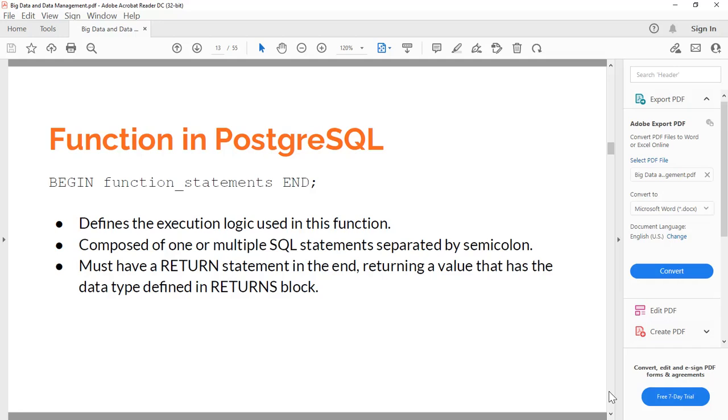And at the end, or somewhere inside the statements, you must have at least a return statement, returning a value that has the data type defined in the returns block. So whatever you write in the return statement must have a data type that's the same as what the returns block defines.